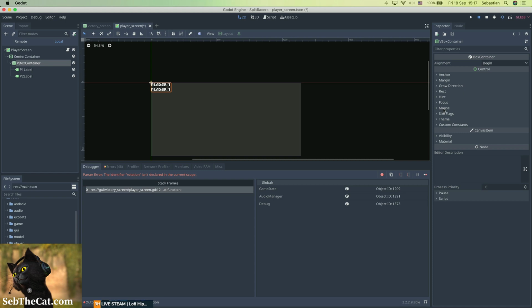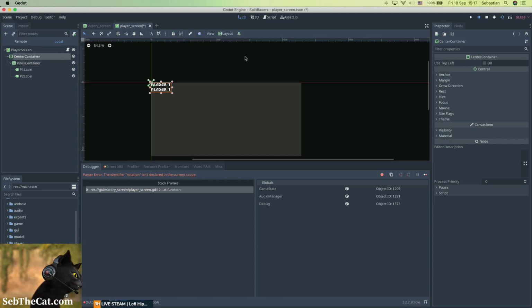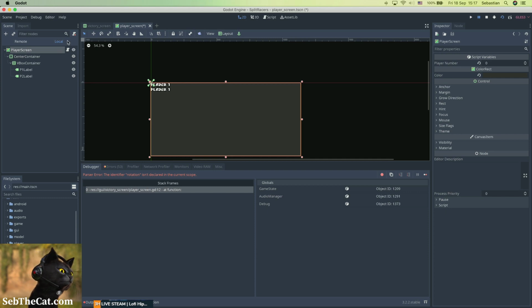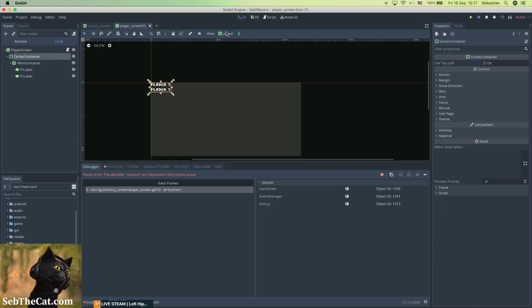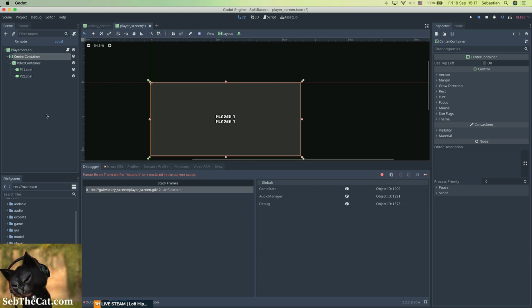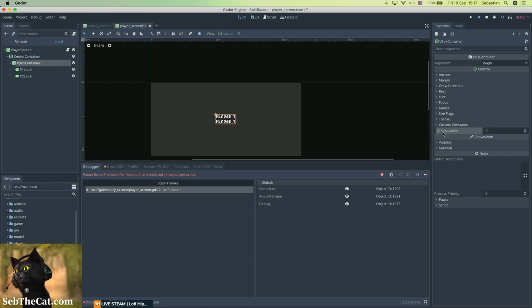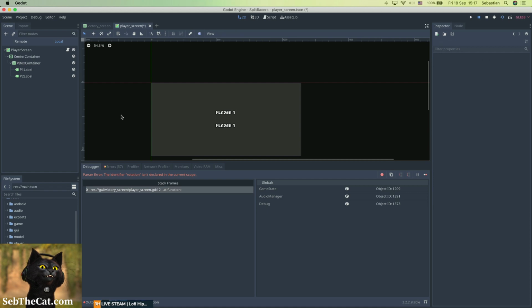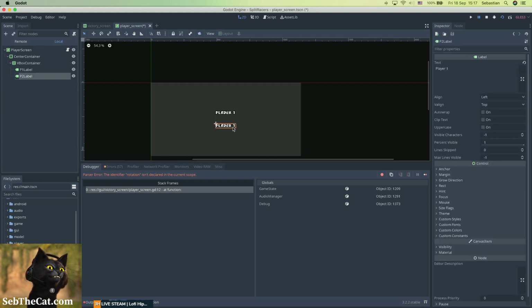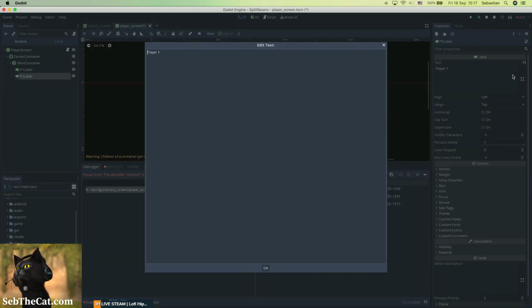And if we grab this center container, we got, whoops. We want that to be a full rect. Nice. Okay, so that then allows our columns to be centered, and we just want to add a custom separation, and I think at least 64 pixels here makes sense. And this obviously needs to say player 2.